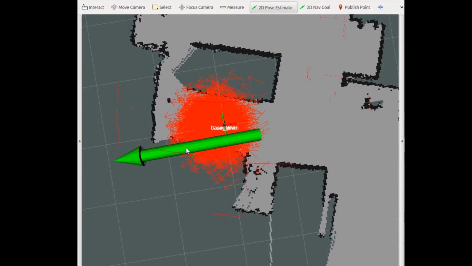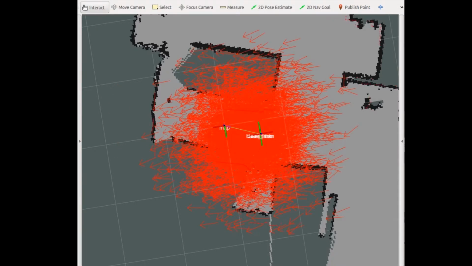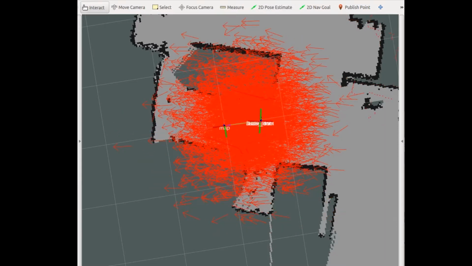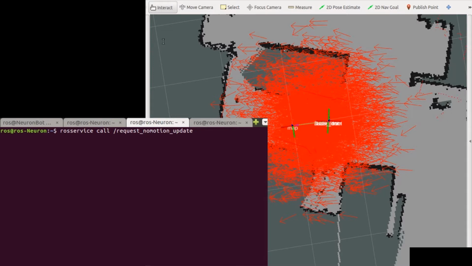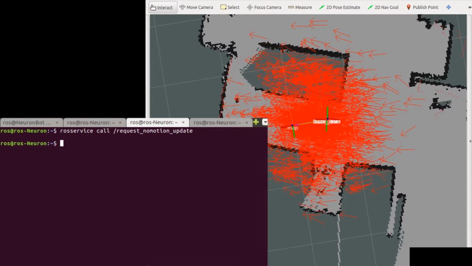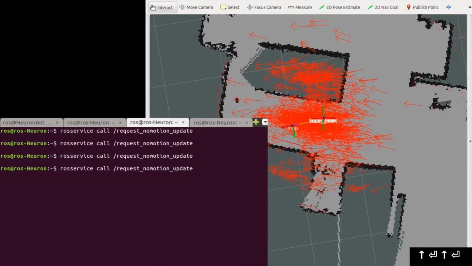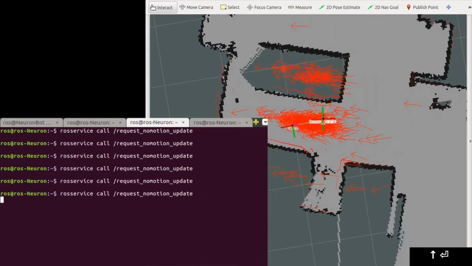We use the 2D Pose Estimate tool. Click on the map and set the heading so that the localization package can initialize. Because of the nature of how AMCL works, we need to use the ROS service call to ask AMCL to update the position without odometry movement.